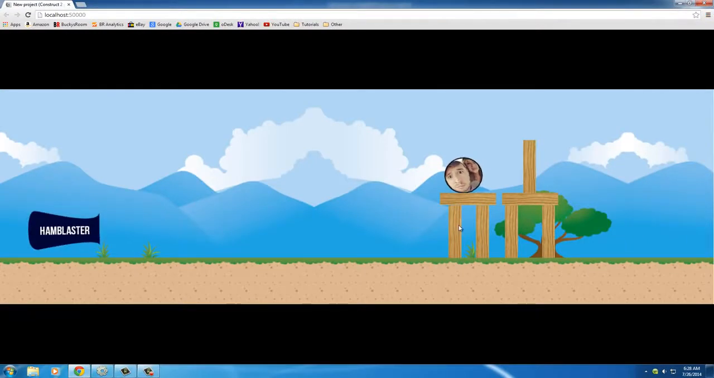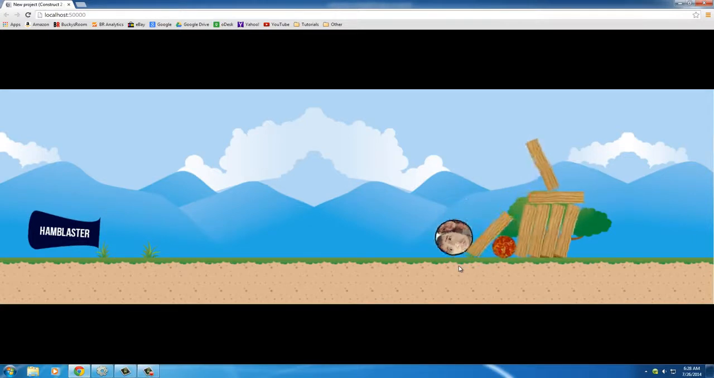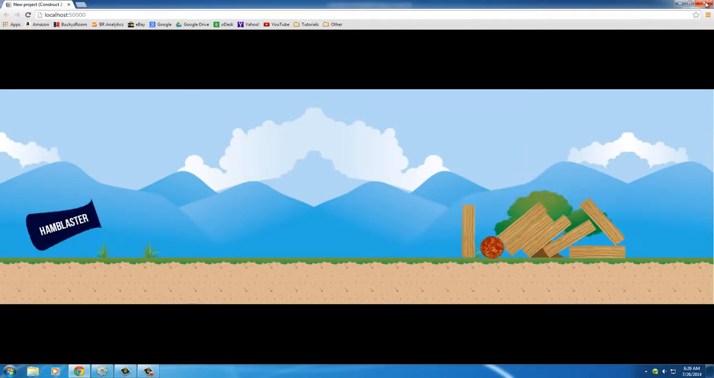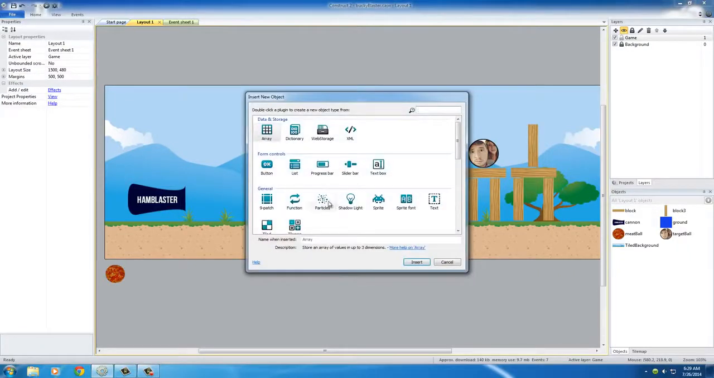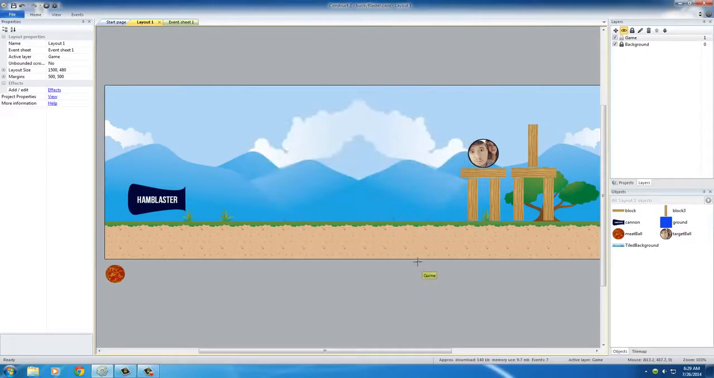So right now, of course, whenever our ball gets destroyed, it just kind of disappears, which is, I don't know, kind of stupid in my opinion. So let's go ahead and make it blow up. The first thing we want to do is we need to insert a new object into our layout. So double click your layout and choose this right here, particles, and choose insert.